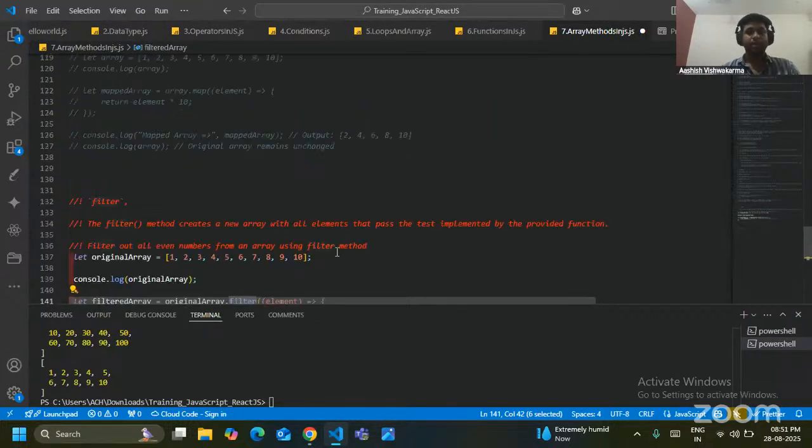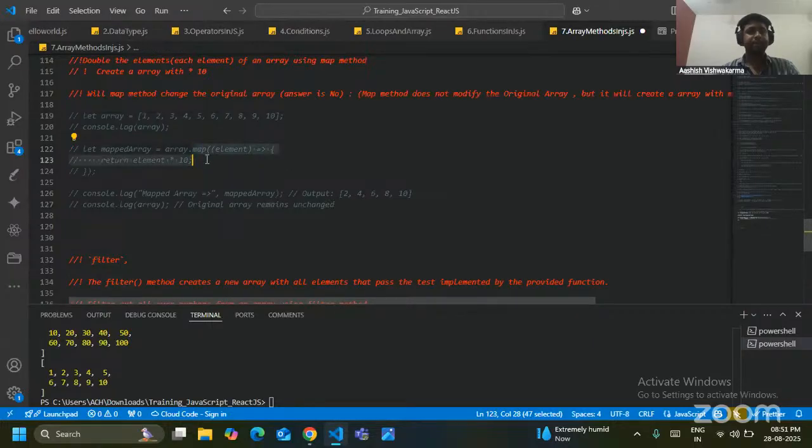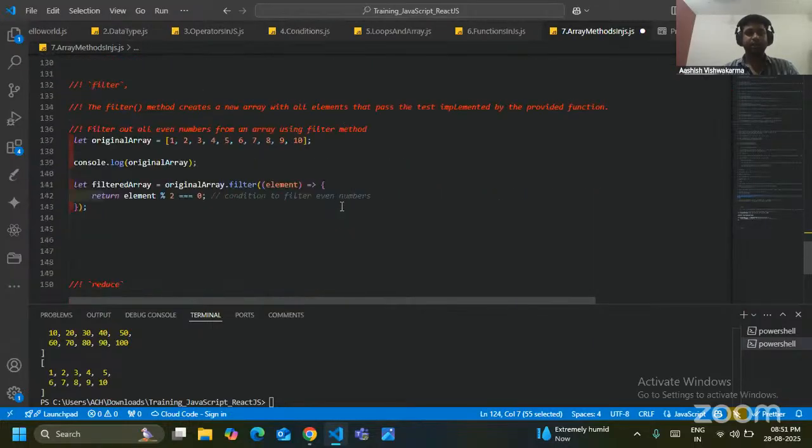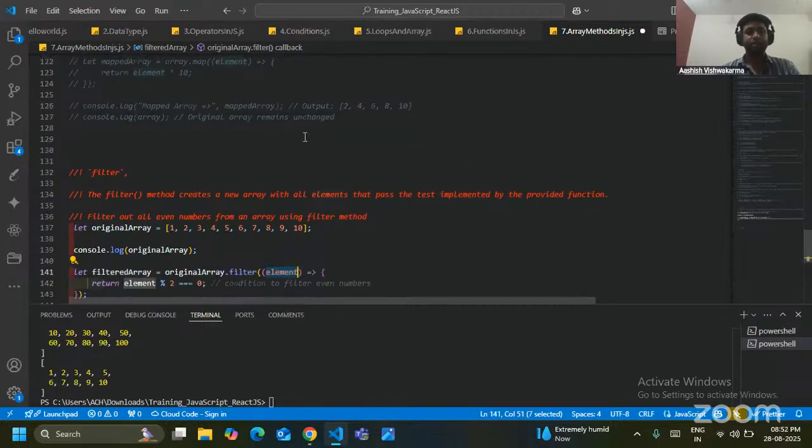We already know the map method and what the syntax of it is. In the same way, we just need to write the original array. We are just creating a variable using let, so let filtered array. Whatever the filtered array would be, we are storing in it, because of that only we have created this name here, right? Filtered array using let is equal to original array dot filter elements. In the same way we have written in the map also, right?